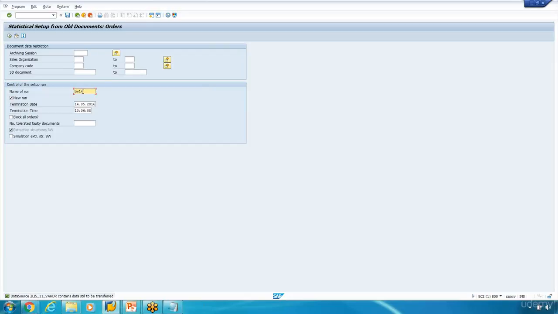Give some name, right? BW14 and BW14. Termination time, everything will be taken care of by itself. And click on OK. It says termination time is fast because the server is in some other place. So let's do it.